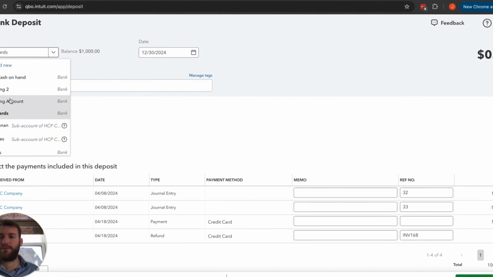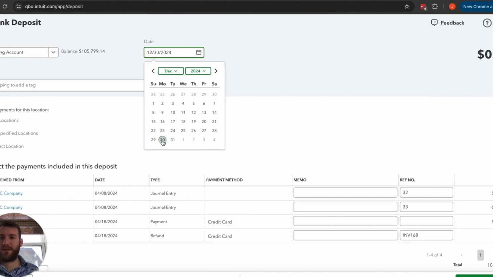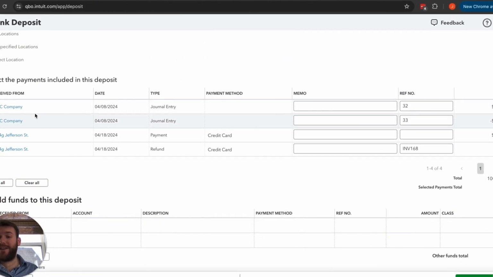With these transactions, we can say what bank account we're going to be putting this money into, what date we're taking this money to the bank, and then select all of the payments, all of the checks, whatever it may be that are going there, so that we can group everything together so that there's one deposit that matches what's going on in the bank, rather than multiple individual payments.